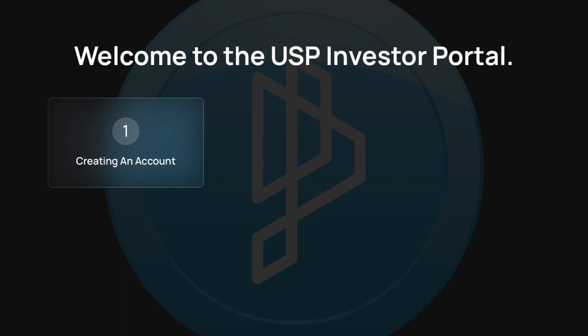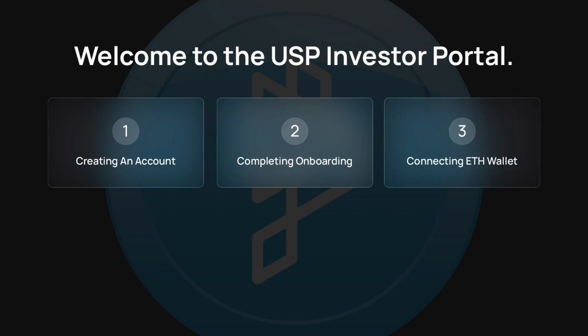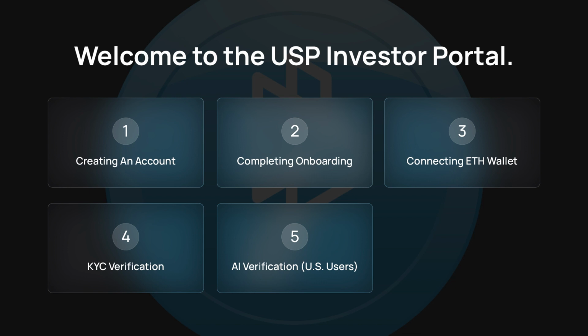Step 1 is creating an account. Step 2 is completing onboarding. Step 3 is connecting your crypto wallet to your USP Investor Portal account. Step 4 is completing KYC verification. Step 5 is completing accredited investor verification. Non-US users don't need to complete this step. Step 6 will show you how to successfully buy USP tokens once you've completed all of the previous steps. The entire process of creating an account and buying USP tokens should only take about 10 minutes.